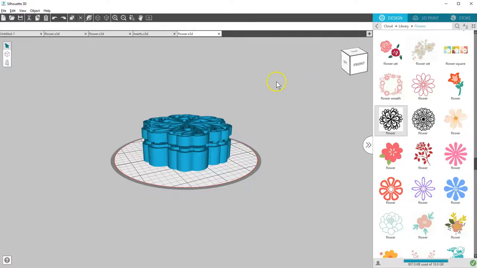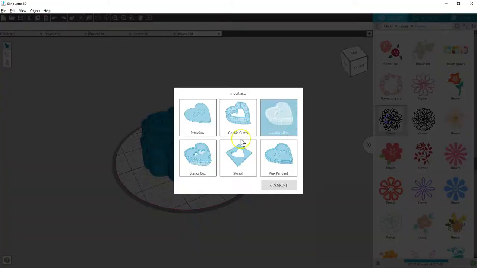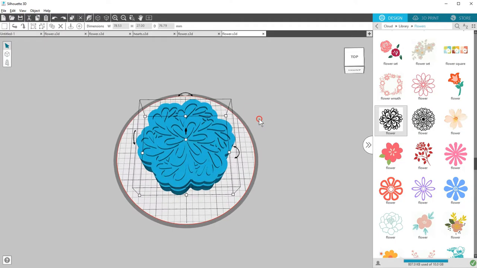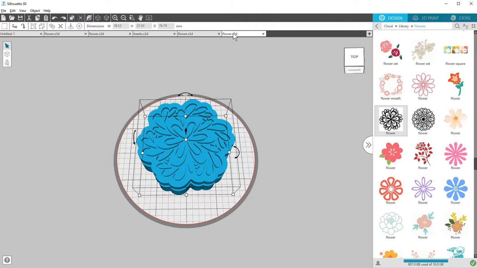That was the jewelry box option. This same flower design imported as a stencil box is basically the same, except the design is inset in the stencil box. Looking back at the jewelry box, we can see that the design protrudes from the lid instead. You can choose which look you like better for your design.